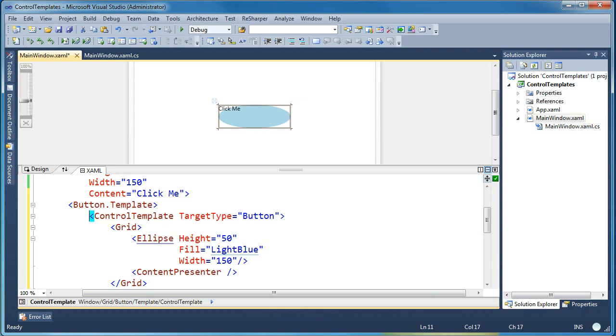You probably won't see this if you move your control template out into a resources area. You almost always will have a target type set, but it is legal for you to not set a target type when you've got the button template nested here. And when you do that, Content Presenter won't work, which can be a little confusing. It's confused me in the past. So just remember to set the target type correctly, and then your Content Presenter will work.